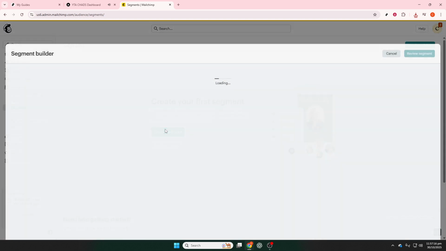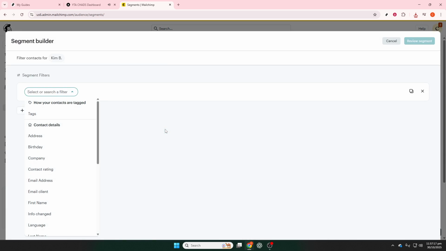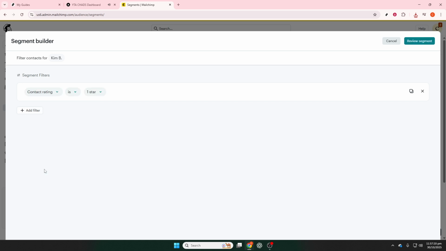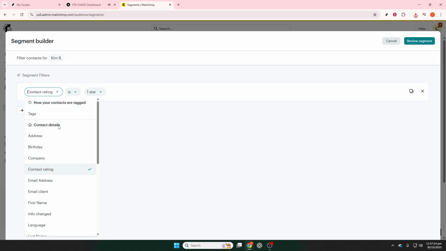In the segment creation window, you'll be focusing on contact activity. Here, select Campaign Activity, then Email Marketing Status, and set the criteria to Cleaned. Cleaned means Mailchimp has marked these addresses as invalid due to repeated bounces, which is exactly what we're targeting.